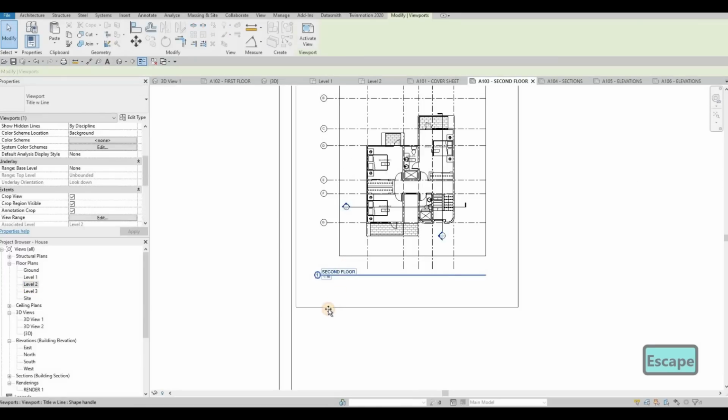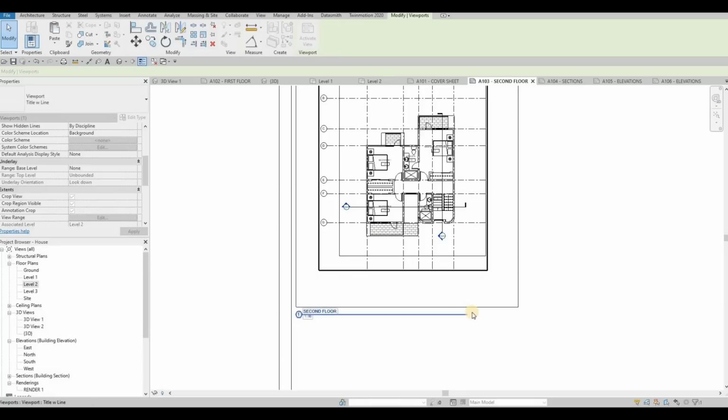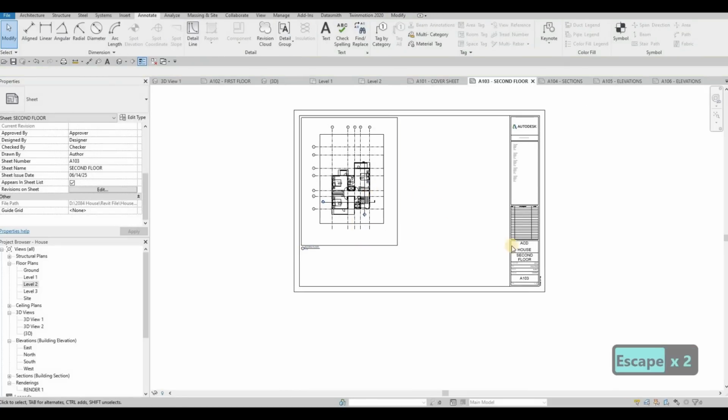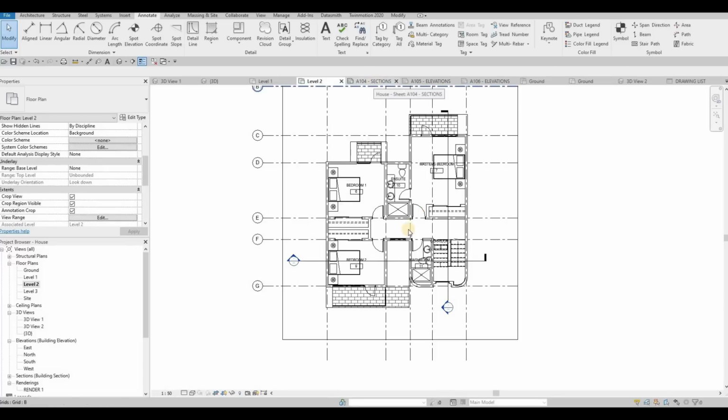I just need to move this one down and then select view again so that I could grab this title line, and then there you go. Everything looks good and looks professional. So after we have cover sheet, second floor, first floor and second floor, now let's focus on section.